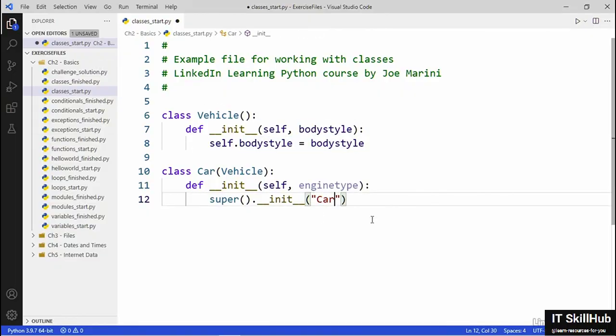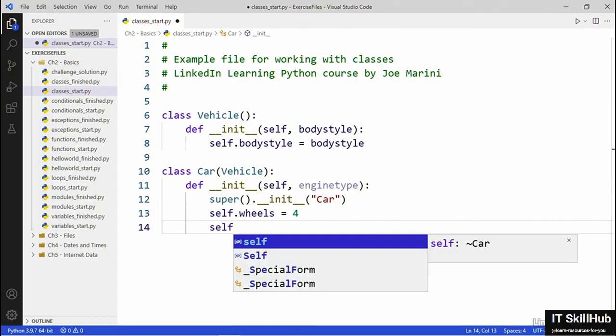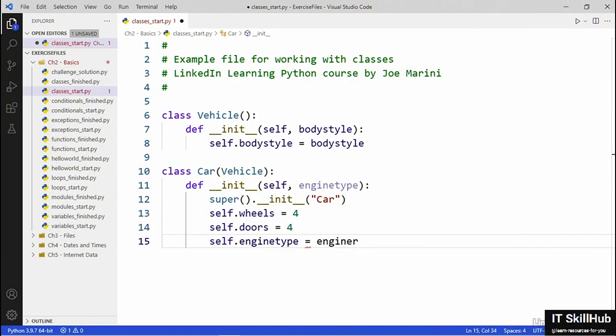So here, I'm creating a car. This is how I initialize the bodyStyle property in the superclass, the class that I derive from. Sometimes it's called the parent class of my Car class here. Then I can set other properties specific to this class. So for example, I can say that wheels equals 4 because cars have 4 wheels. I can initialize the doors property. Let's say the cars have 4 doors. And then I'll have self.engineType, and I'll initialize that to the engineType parameter that's passed into the init function.